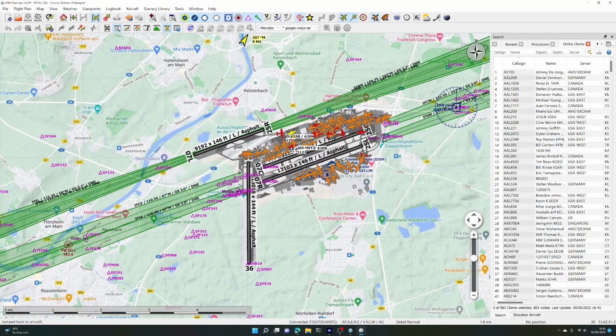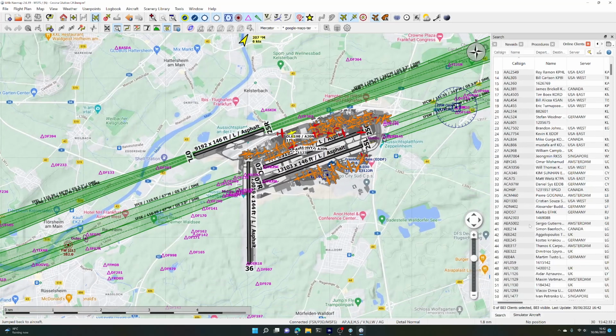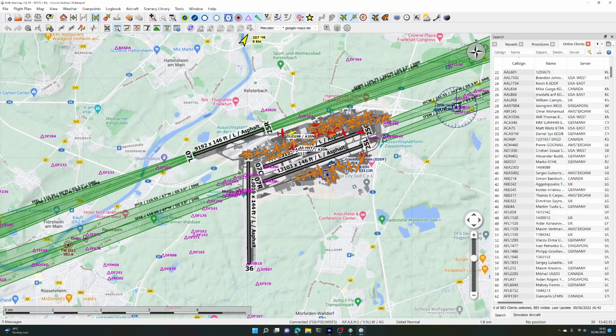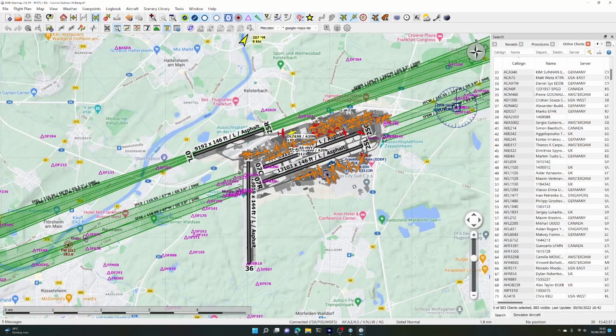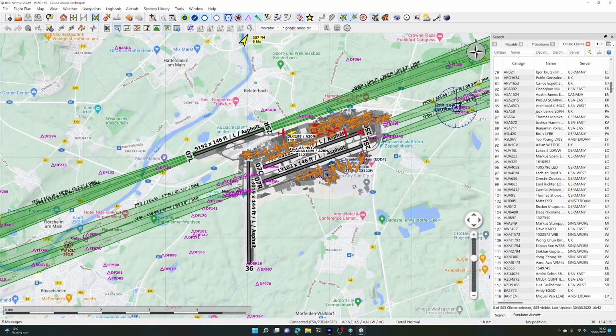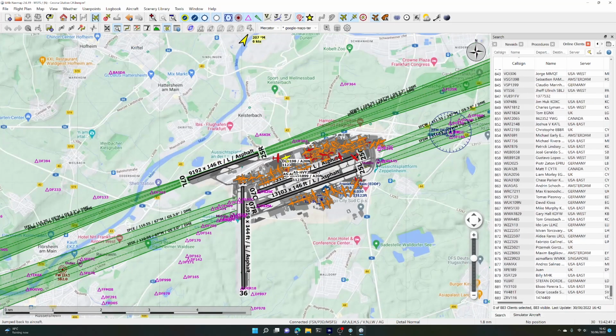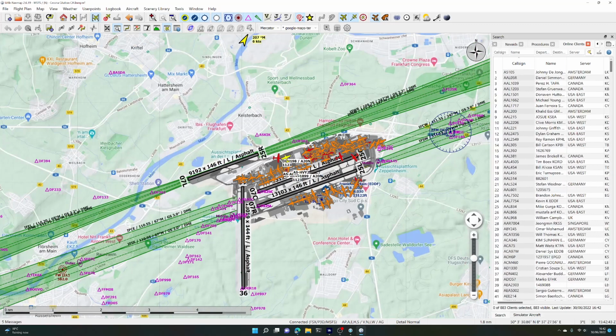You can get a full list here, look, in the online clients list. This will have a map of all the people. So at this moment there are nearly 900 people connected to the system.